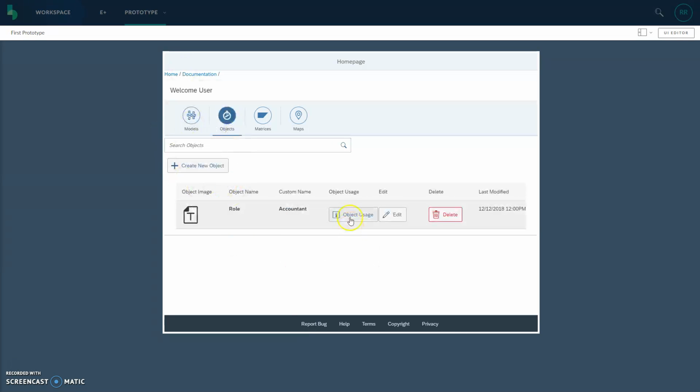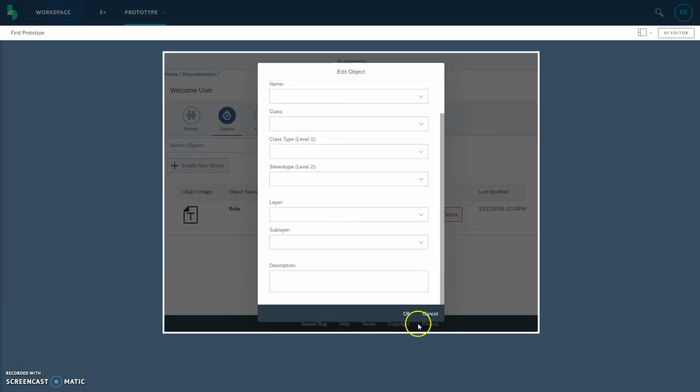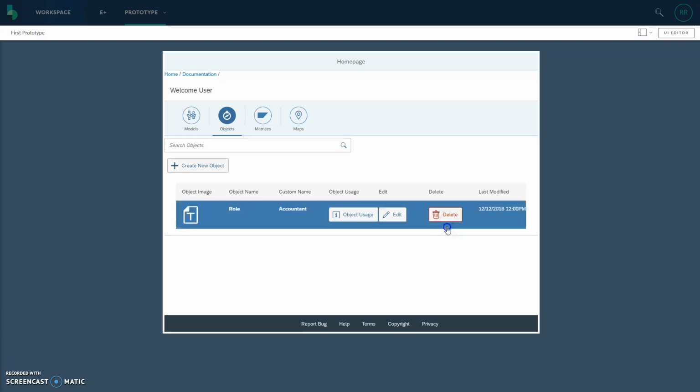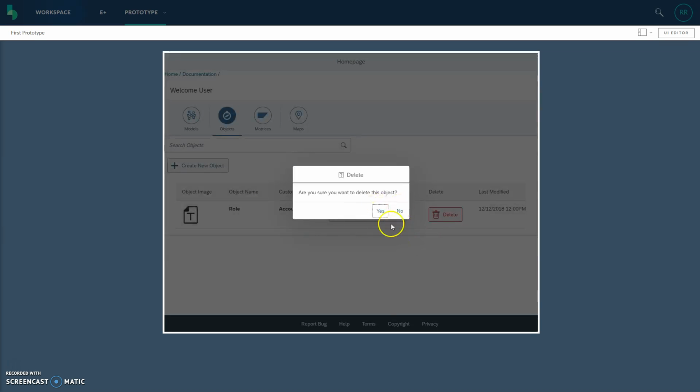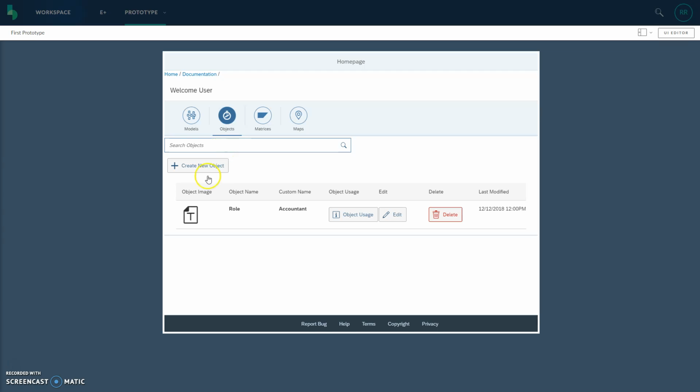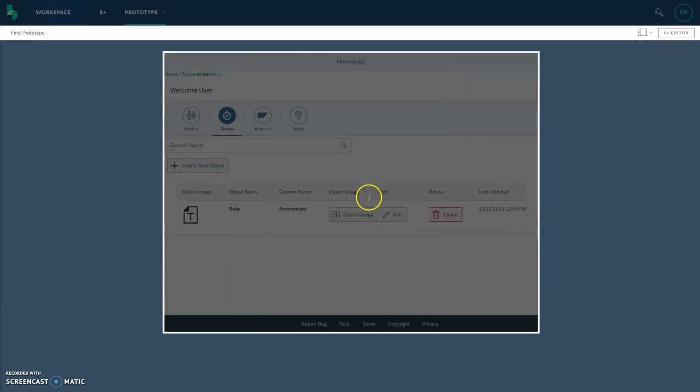Then for objects, it's similar again. Just like E+, there's a dialog box to create and delete. Create new is using the dialog box again.